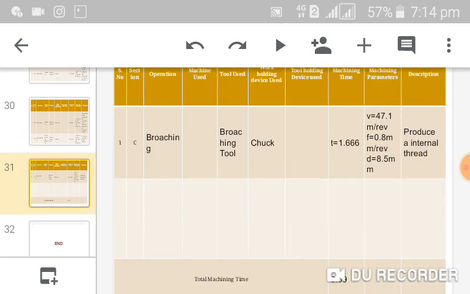The last step is broaching. The cutting tool used for this is a broaching tool.